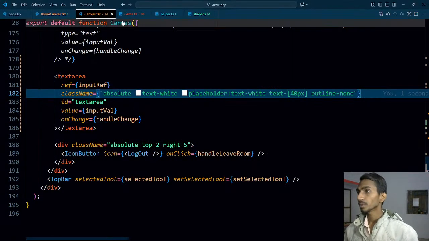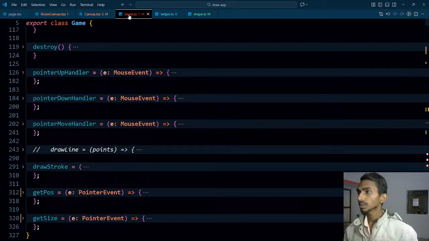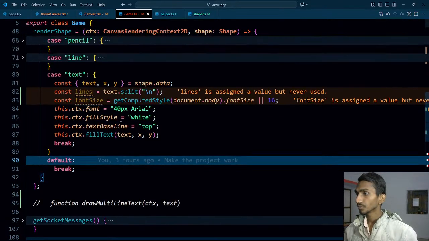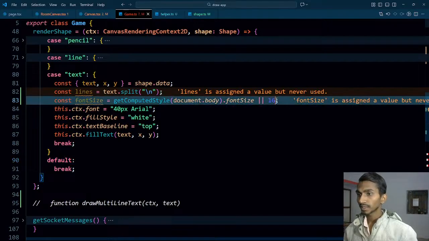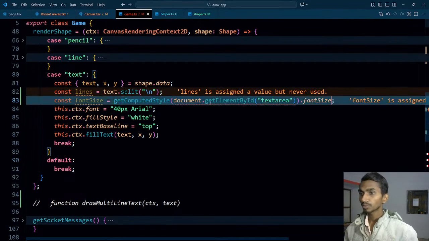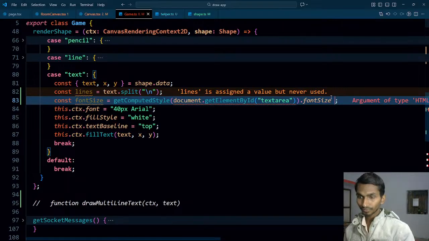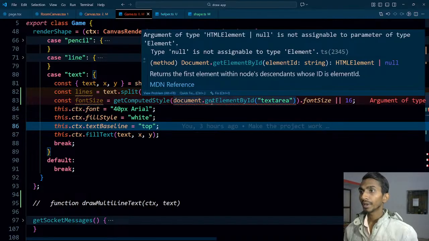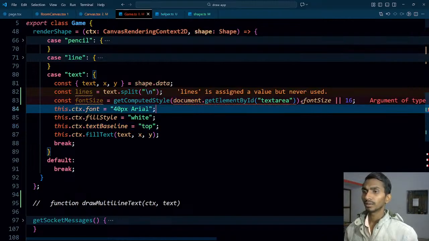What is the next stuff? Let's go with the game.ts. Okay, over here I was getting this thing, so let's make it this much, or this is going to be 16. What is the problem with this? Document HTML element is not assignable to parameter of type Element. Null is not assignable to Element.